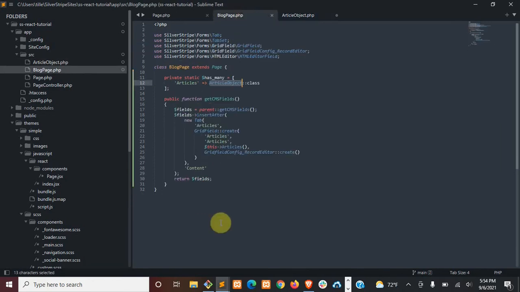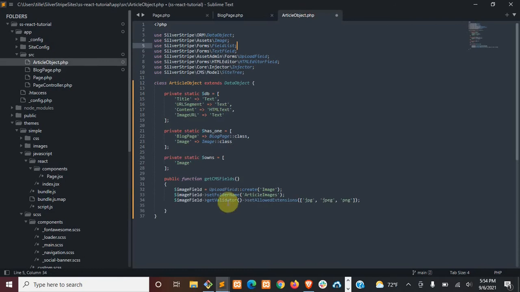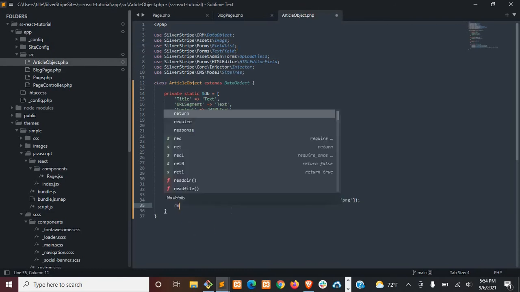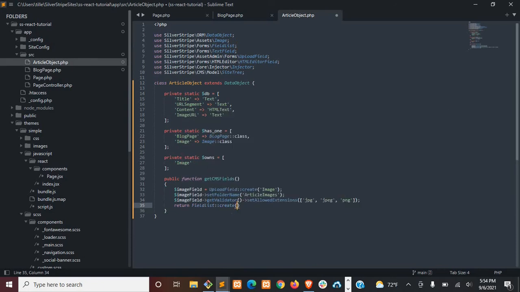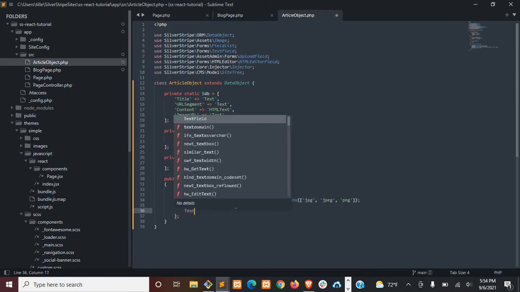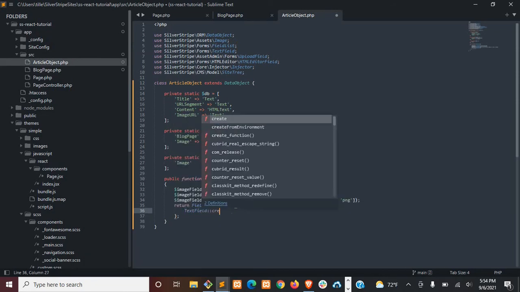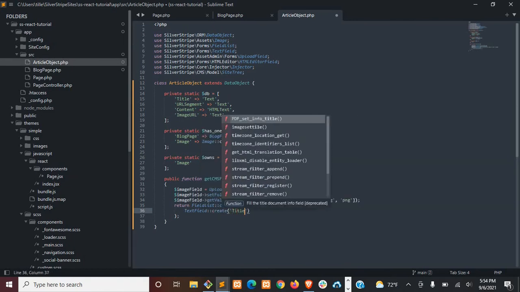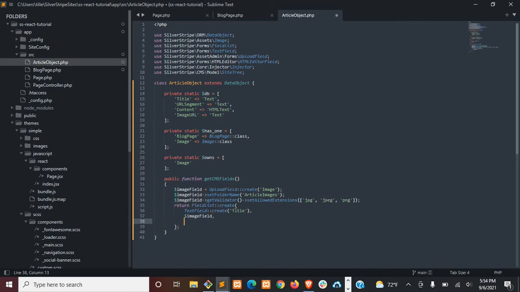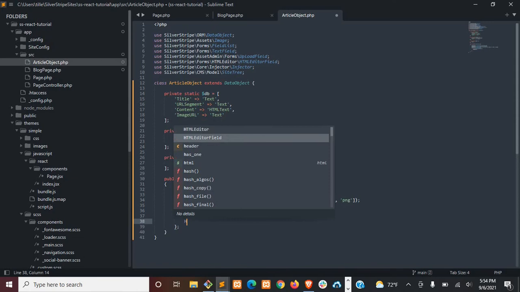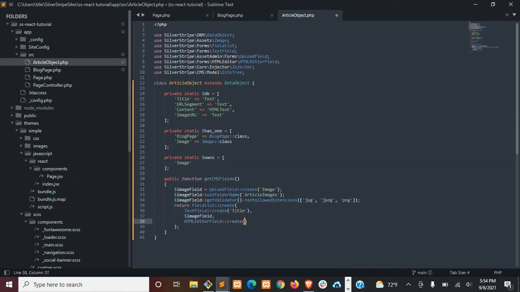Now, unlike the blog page and similar pages where we get the fields from the parent, we are returning a new set of fields, so we're going to say return FieldList create, and then we will put a semicolon there, and we will say a TextField here, create, and this will be for the title, and then we will put our image field below that, and then we will say HTMLEditorField create for our content.